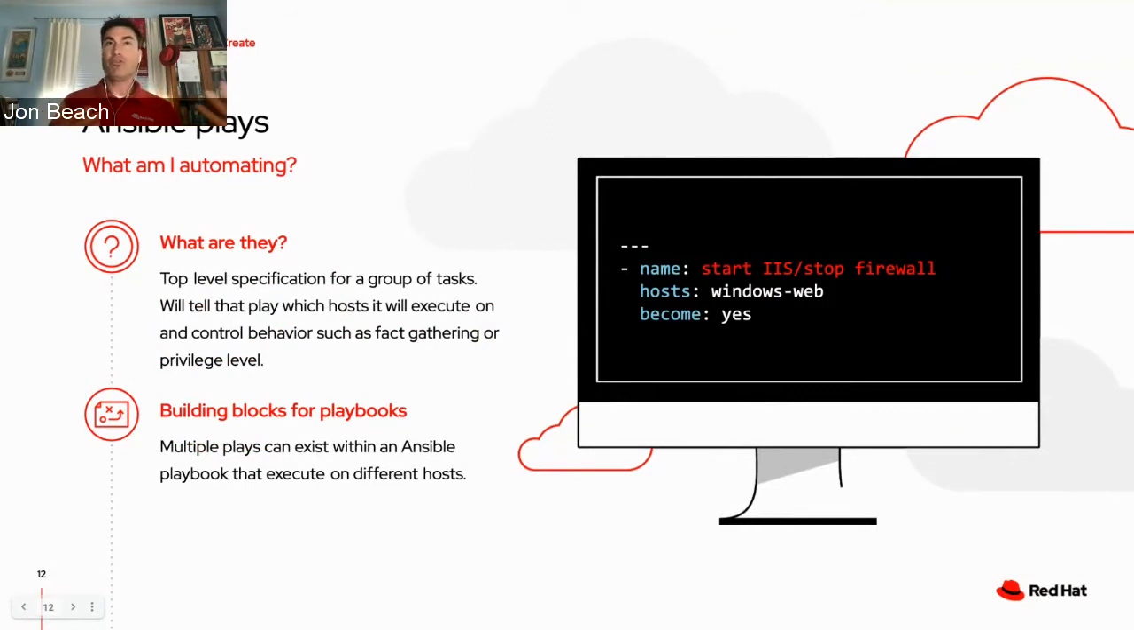A play also, as you can see here, I don't know if you can see my mouse move, defines which host we're going to run that play on, right? In my example here, we're going to use a group of hosts called Windows-Web. And the last thing we want to decide is what connection privileges we're going to use. What user are we going to run this playbook as? In my example, we're going to become the root user, the admin user, and then perform a set of tasks.